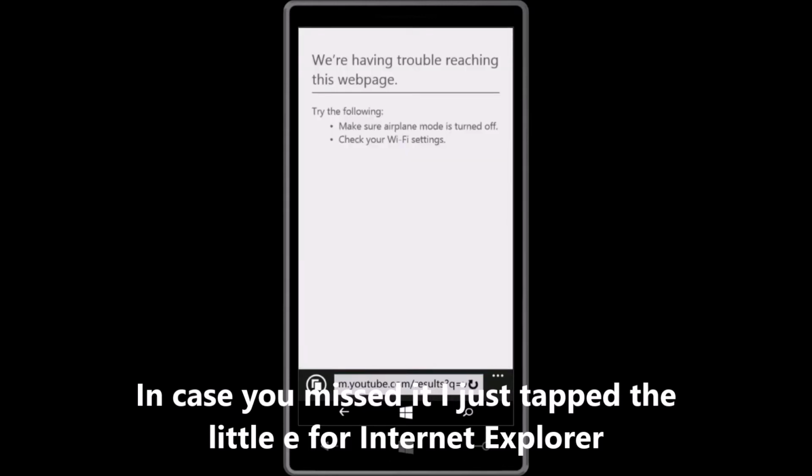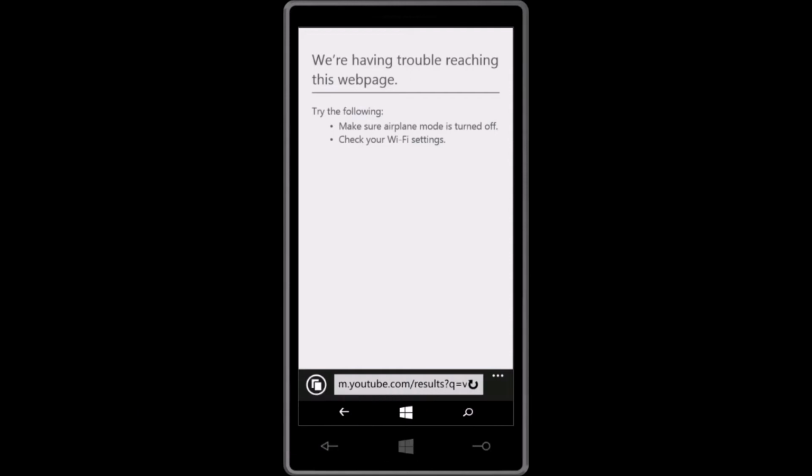and I'm in airplane mode here, so we're not accessing the internet or anything like that. But what you do instead is, you see these dots in the lower right hand corner here?